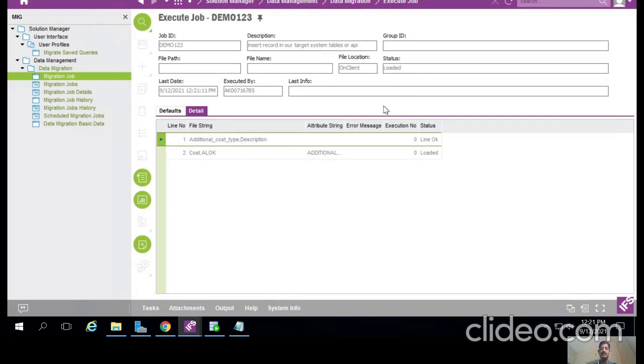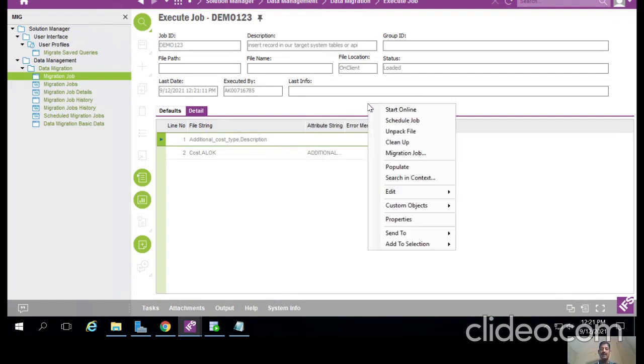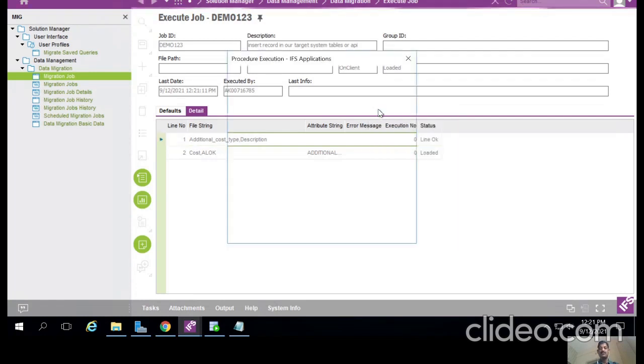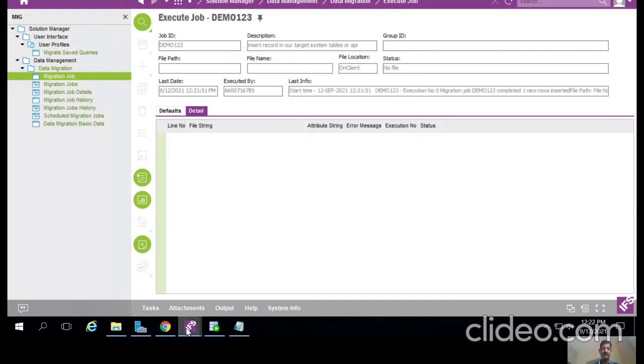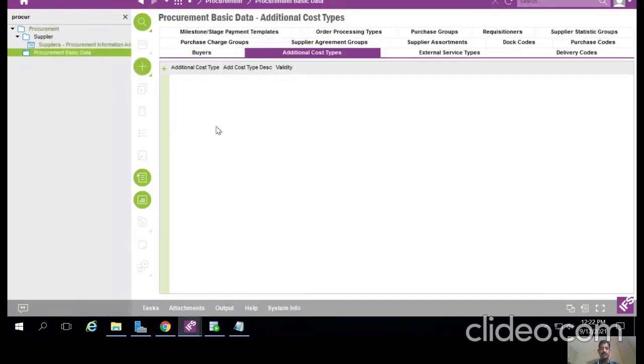Perform your next process. On your header, again choose your RMB function, the right mouse button, and choose the start online option. Okay, so guys, here it shows migration jobs completed and one new record inserted. So the migration successfully inserted one new record. Check in your screen. There is no record, so refresh this page. Now the record is inserted successfully in your additional cost type scheme.